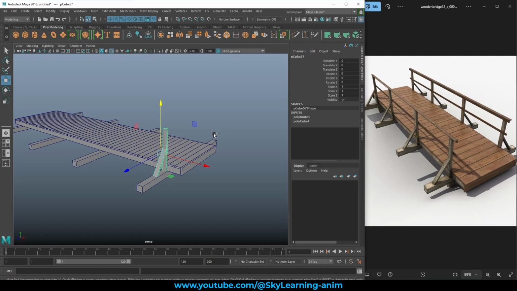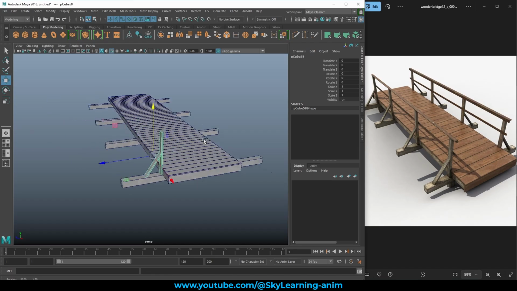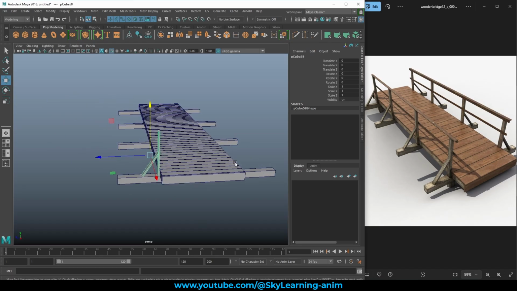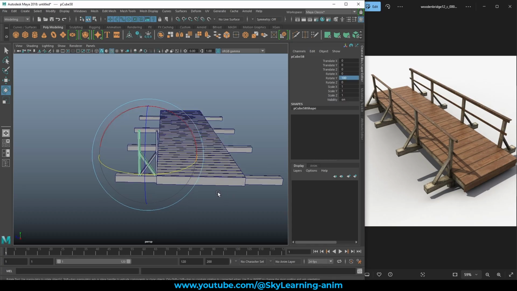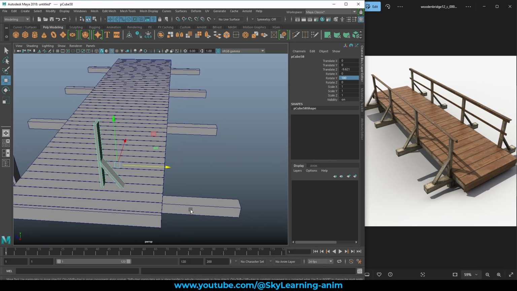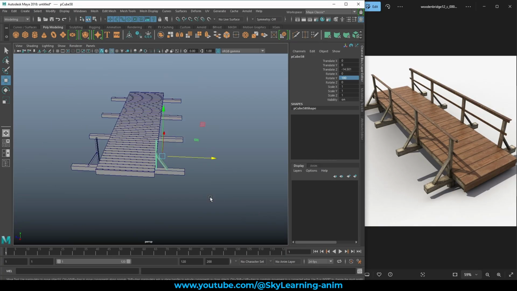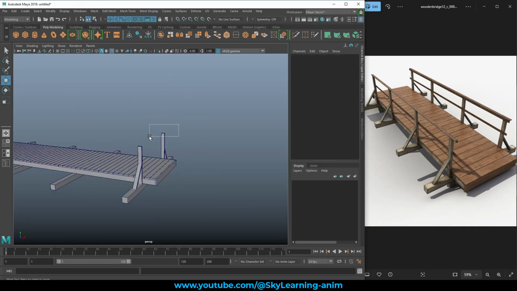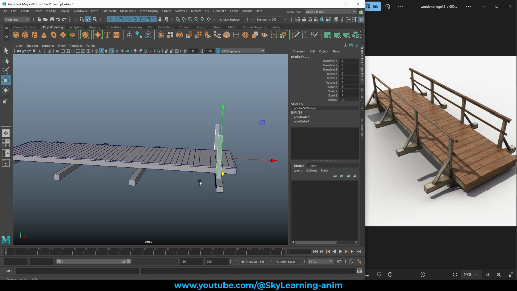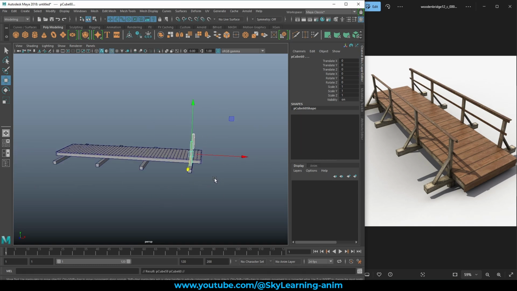Now we can Control D, put it over here on this side also, and rotate it 180 degrees. Now W, place it over on the other side, and this looks fine. Now just select both, Control D.